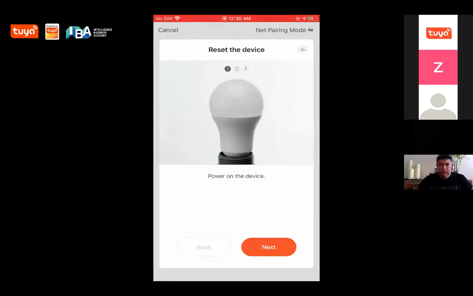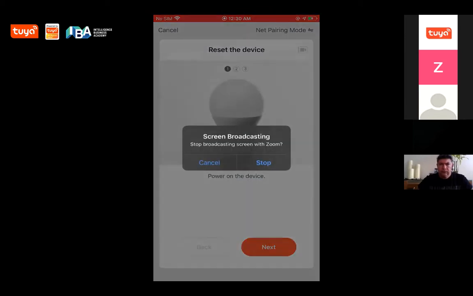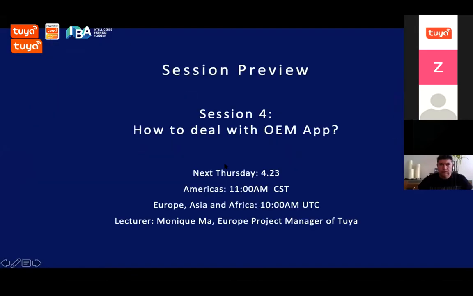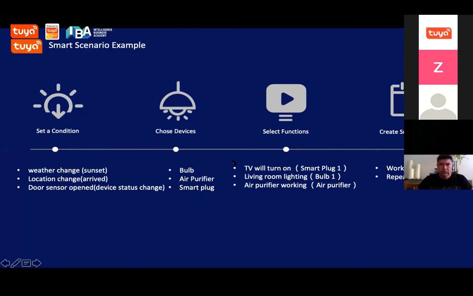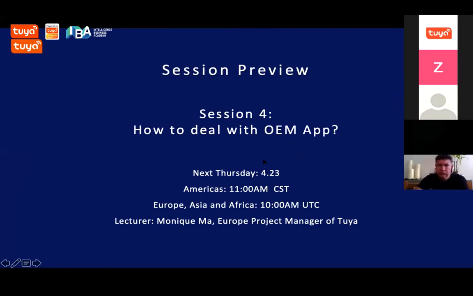Okay, I think we finished this part of the demonstration about automation. Let's go back to the slides. Thank you, Michelle. And we change the screen to the slides. For now, this is all of today's introduction about the Smart functions. And the next part, we will have the session preview. For session 4, we'll talk about how to deal with the OEM app, at the same time next Thursday. So see you the same time next Thursday.